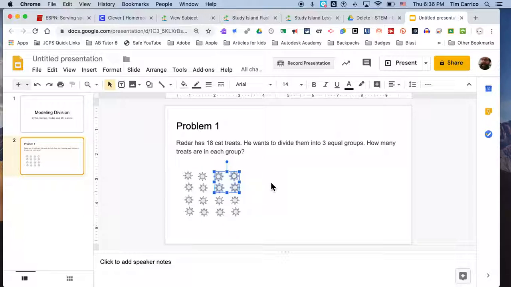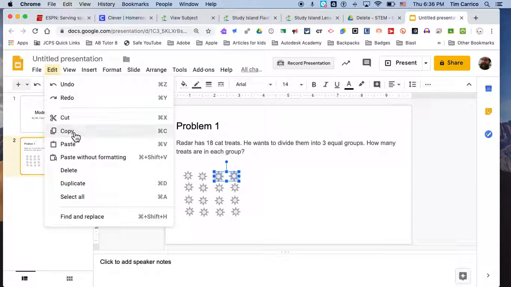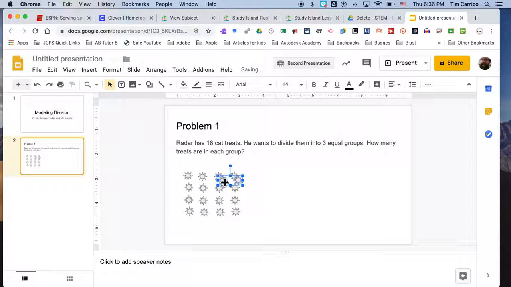1, 2. Oh, I got 4. Come down halfway. Let's see if we get them. 1, 2. There we go. Edit. Copy. Edit. Paste. I drag these over here. Now, I've got my 18 treats.